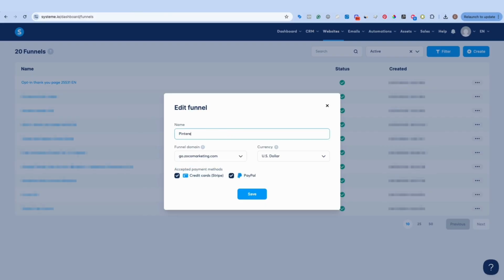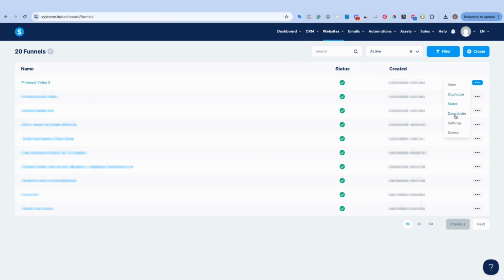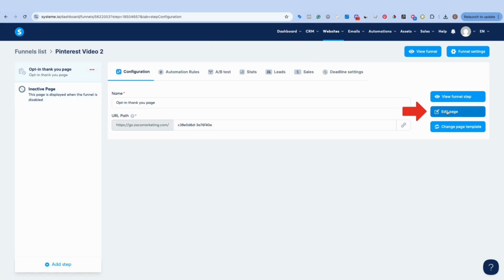We're going to call this Pinterest video funnel, again, video funnel, and we'll call this 3 for this one. So we know that, or 2, because that way we keep the naming convention right here. Then you can have the payment methods accepted. I'm not going to be looking for a payment method here, but you can keep those where they're at. And then from here, we have this complete funnel where if you click into here into the Pinterest video, and then we look at this, we can actually edit this page from the beginning.